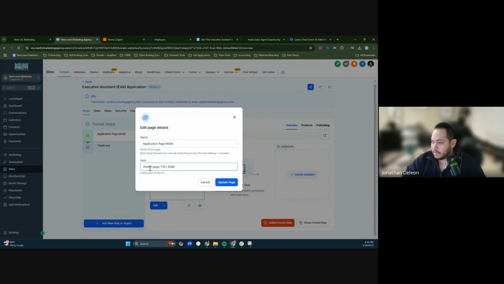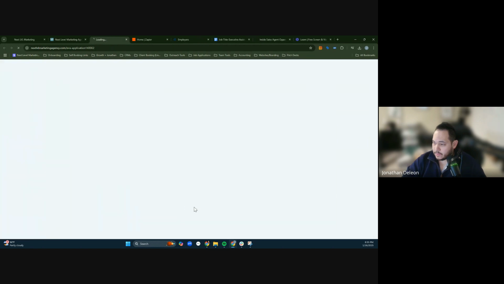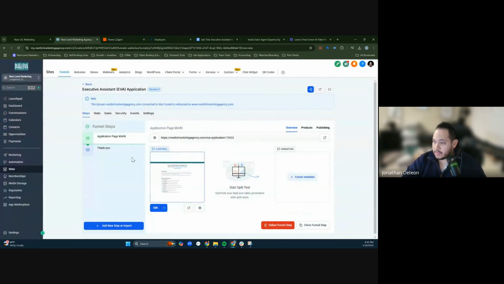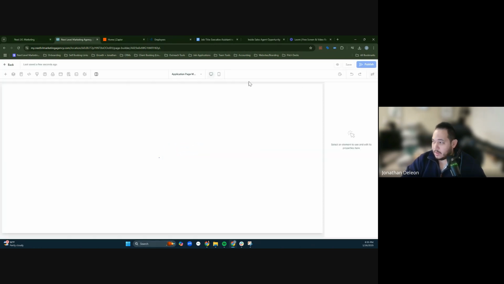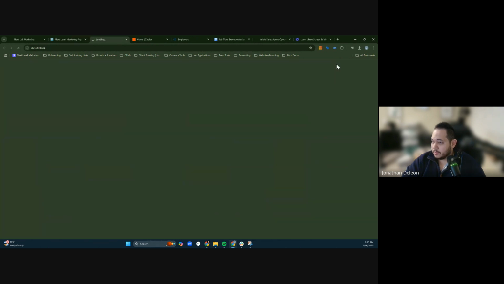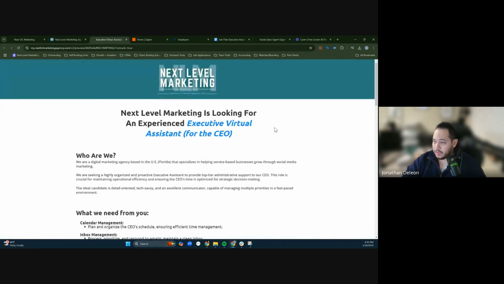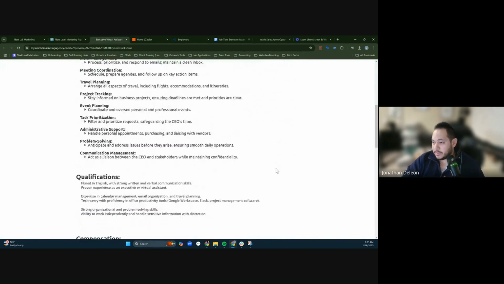Click the settings here. Okay. EVA application, I guess. Let's try this. I think this is going to work. It's been a little bit since I've done this. All right, that sucks. Let's see if it works in here. Can I preview it from here? Yes, I can preview it from there. So I think I just got to publish it.